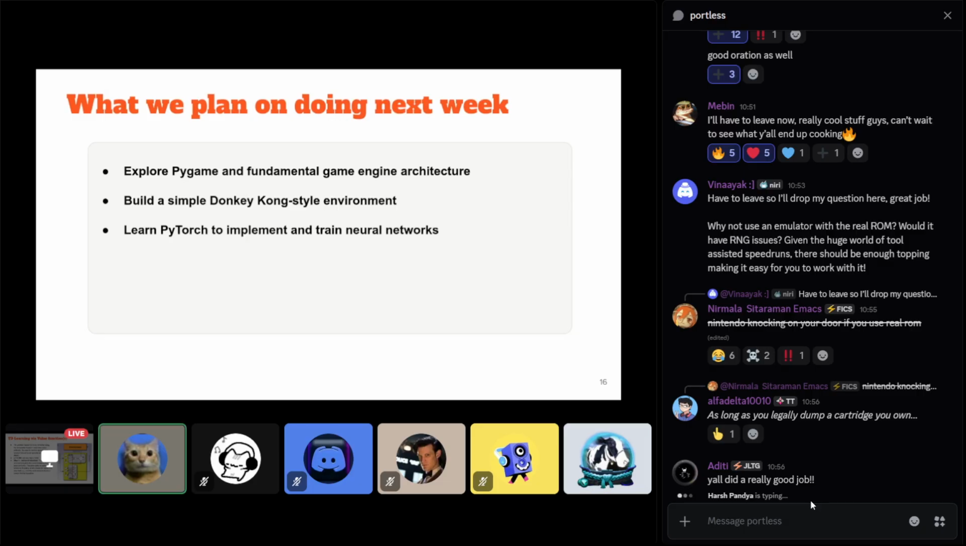Answering Vinayak's question, why not use an emulator with the real ROM? One thing is, there's copyright issues, and the code is hidden. But if we build the environment from scratch on our own, it gives us much more control over the different parameters of the game compared to using a ROM.